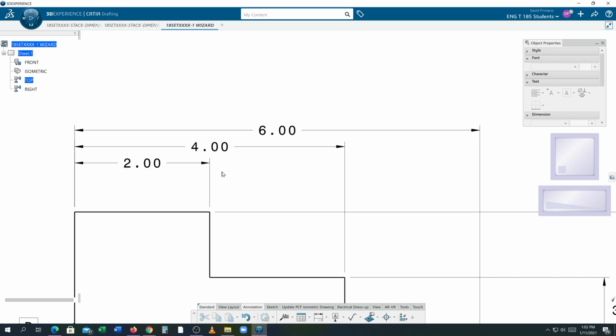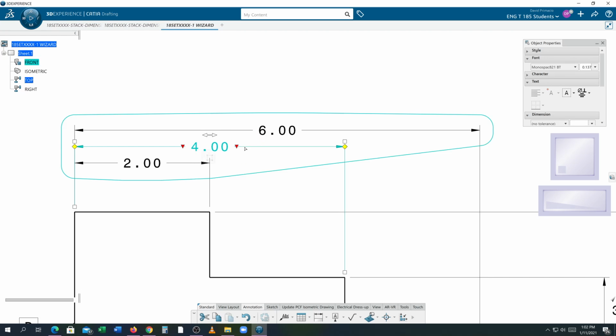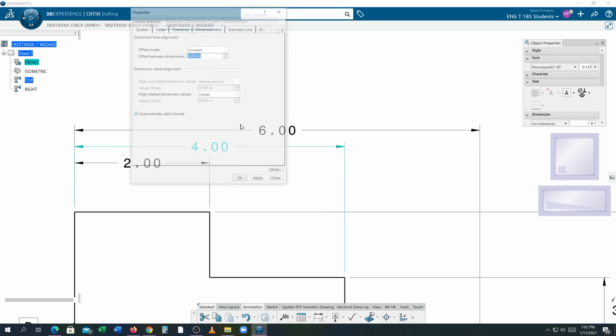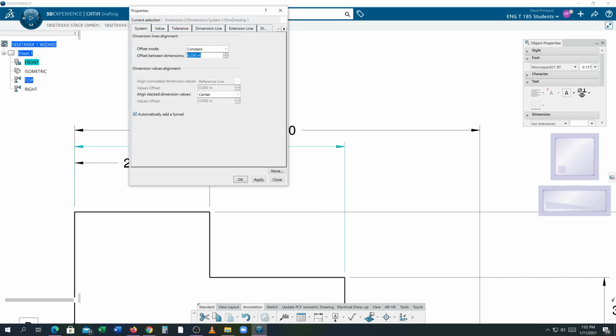I think that's a little tight for me. It says a 1/4 inch or more. What I could do is click on this, right click and go to properties. And I could go 0.375 for 3/8 and hit tab. So now the distance between says 3/8. It's really kind of your personal preference, what you think looks best.